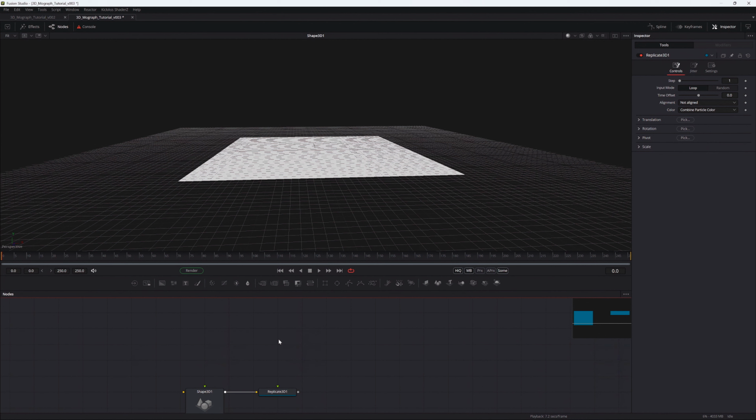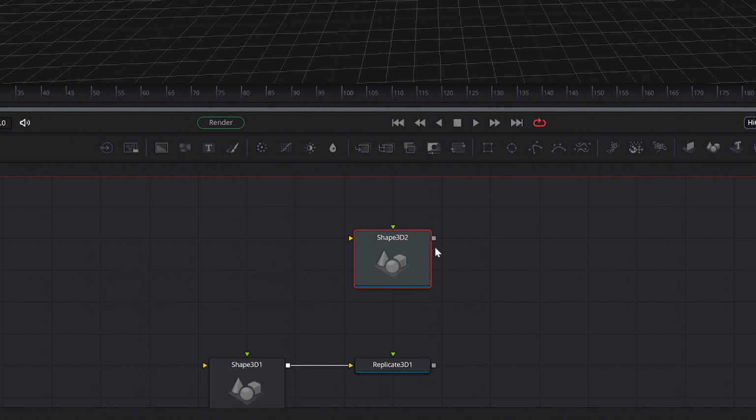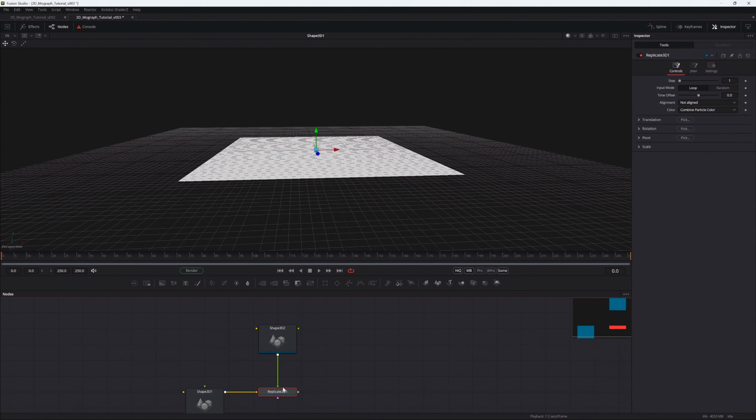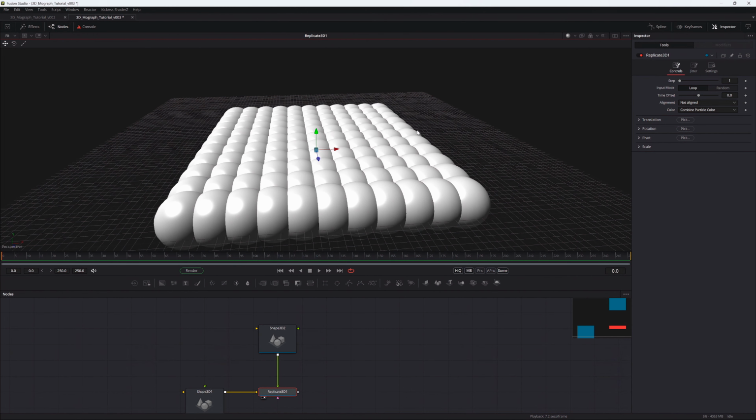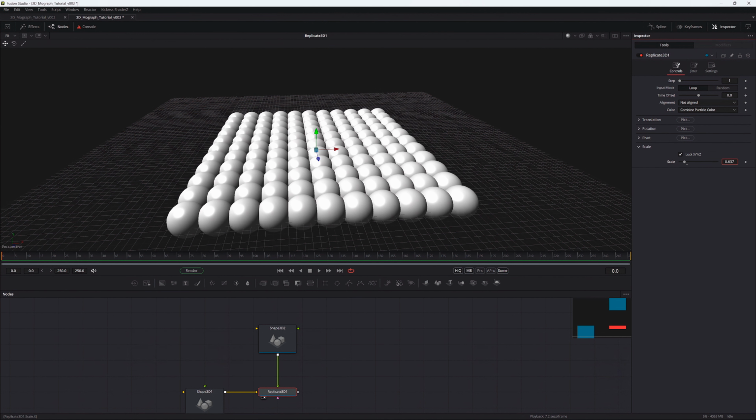Now let's add in a sphere. So type in shape 3D again, change it to sphere, and then pipe this into the replicate. Now if we view the replicate, you see we have a lot of spheres aligned with the plane. So how this is working, let's just go into the scale here first, lower the scale of the spheres.